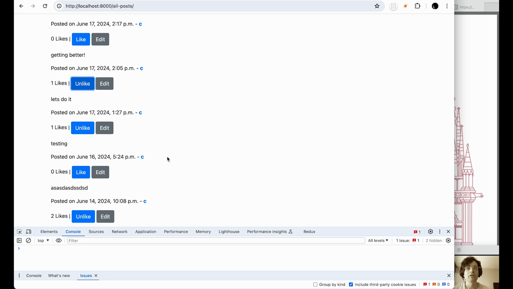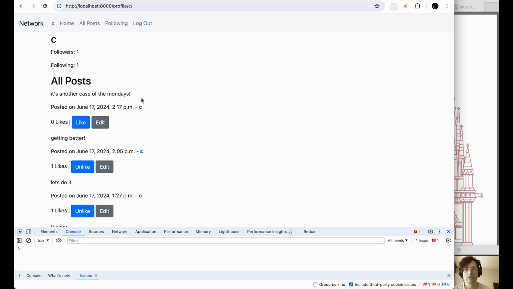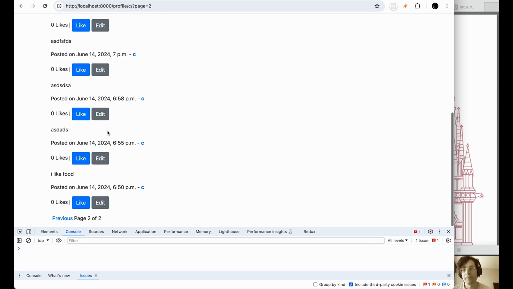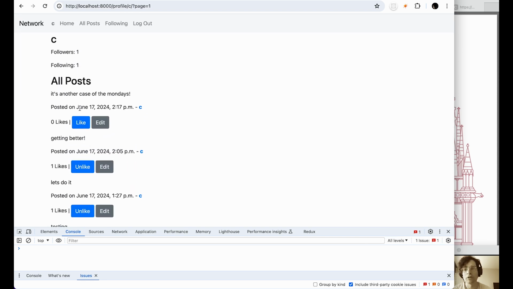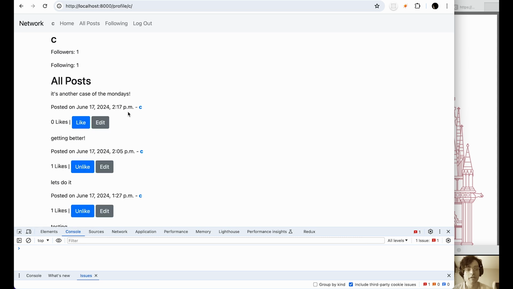All right, next feature, the profile page. If we click on our username over here, we go to the profile page. We need to see the number of people we're following. So we're following one person, and one person is following us. Here are all the posts that I've posted so far in reverse chronological order, with another case of the Mondays popping up first. Now, if we go to another user and I click on his profile, this isn't us, so we have the option to follow and unfollow. I can follow and unfollow that user, that button appears. But we're not able, of course, to follow ourselves.